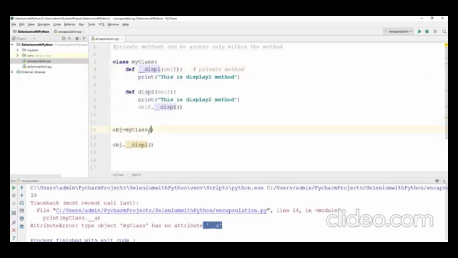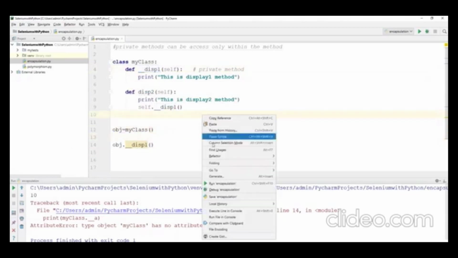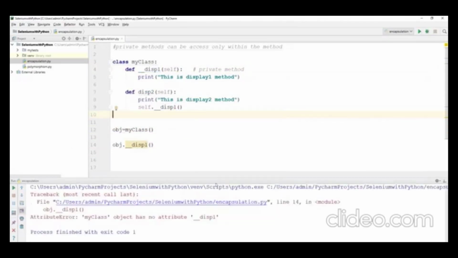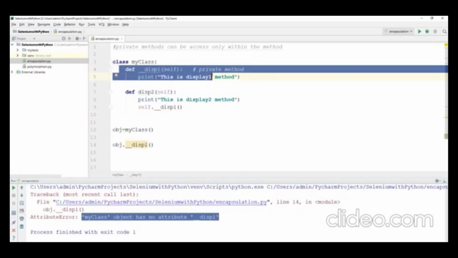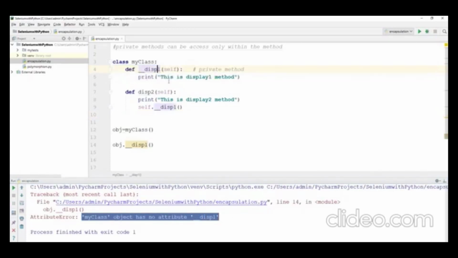This is a private method. I'm just calling it like this, with underscore underscore disp one. Can we call it like this? Let's run this code and see. It is giving an error: my class object has no attribute underscore disp one. So we cannot access this directly from the object itself, because this is completely private. Within the class only we can access.